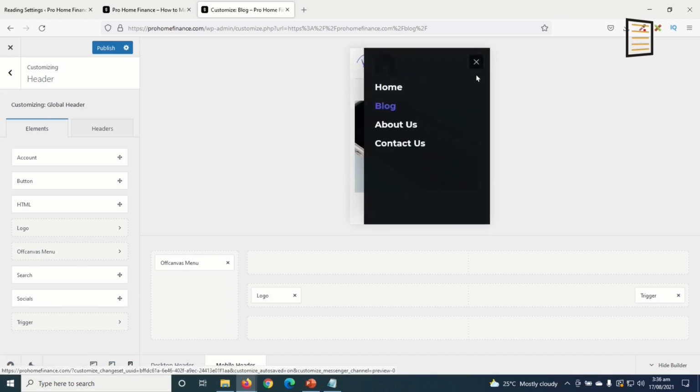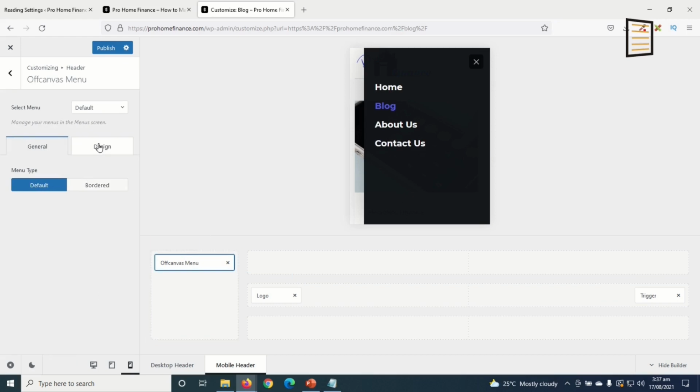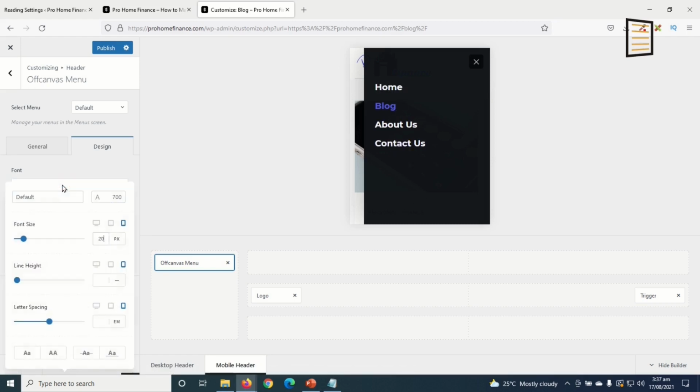Perfect. I think this is cool. If you want to change the size or the font, you can just go ahead and click on off canvas menu. Then you go to design, and in here you can change your colors. And I think everything is perfect. Maybe I'll need to change the size. Right here, I'll make it 15. Awesome. Or maybe 17. 17 is cool.